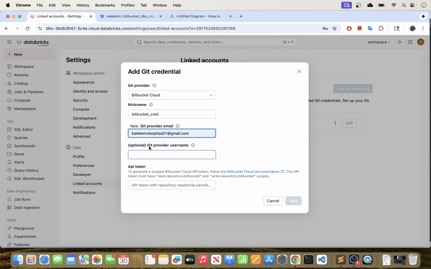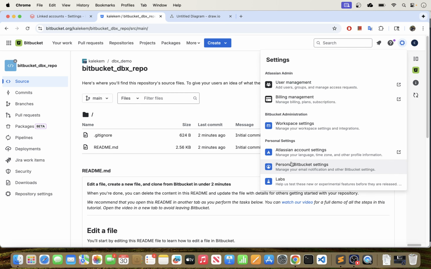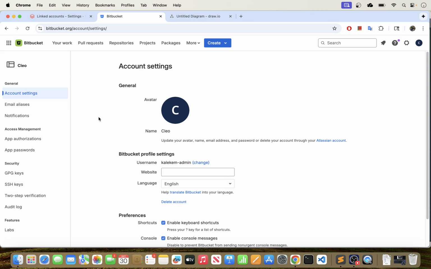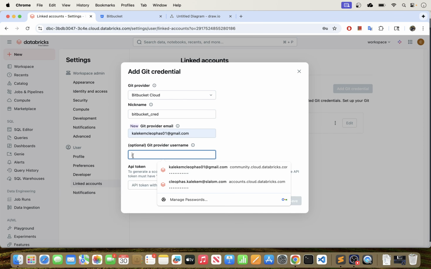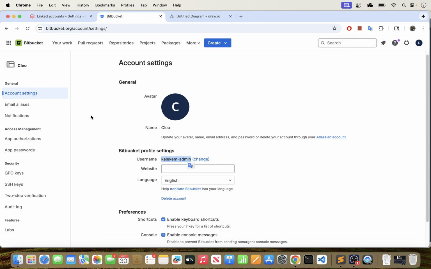We do need the Git provider username as well as the API token. So let's go over to Bitbucket and get this information. In order to get your token and username, let's grab the username first, but it is optional. You can go over here to personal Bitbucket settings. Go to settings here, personal Bitbucket settings. If you click that, it will bring you to this section here. Under account settings, you can see your username. That will be this one here for me, and I will copy that and just put it here for now.